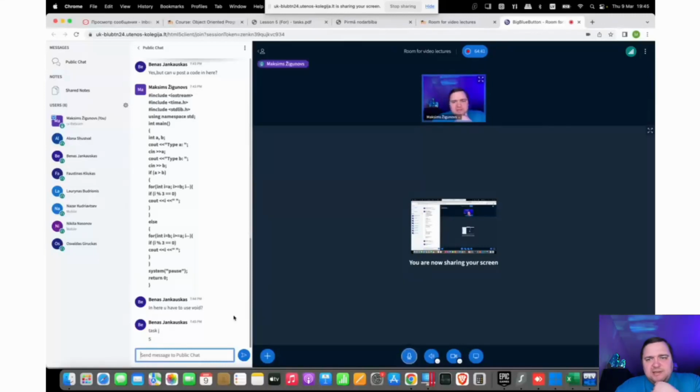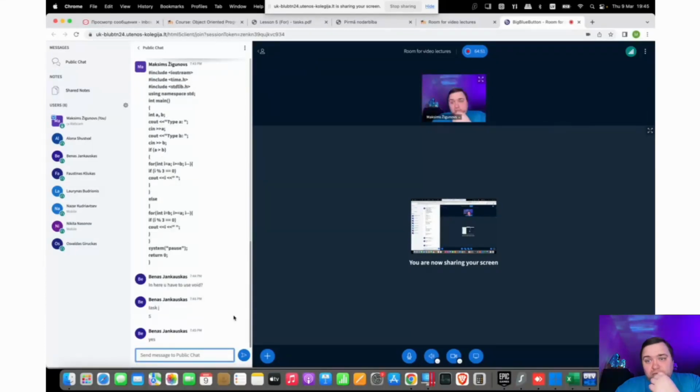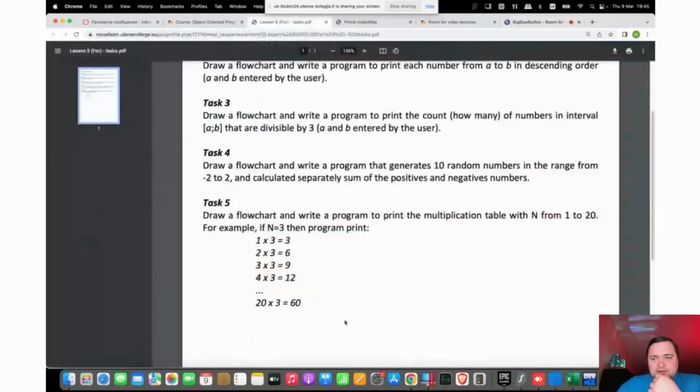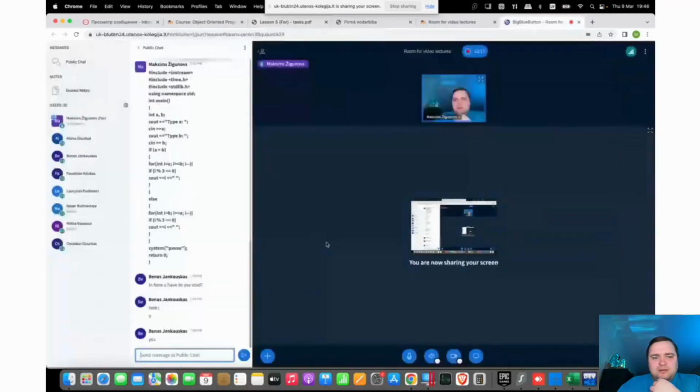You mean void as the data type? Okay, let me take a look at the fifth task. Why do you need the void? You need the value from 1 till 20, and you print such text on screen. That's it. You don't need the void.